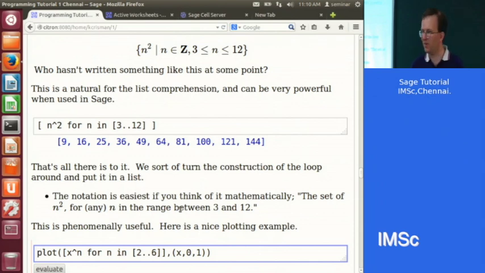So think of it mathematically, and you can just do this really powerful thing. And again, it's nice because it's all in one line. Right? It's a one-liner for getting all the perfect squares from 3 squared to 12 squared. It's sort of like turning the construction of the loop around, actually. Right? Instead of starting with for n between 3 and 12, you end with it. And then instead of ending with n squared, you put it at the beginning, and then there are the brackets.